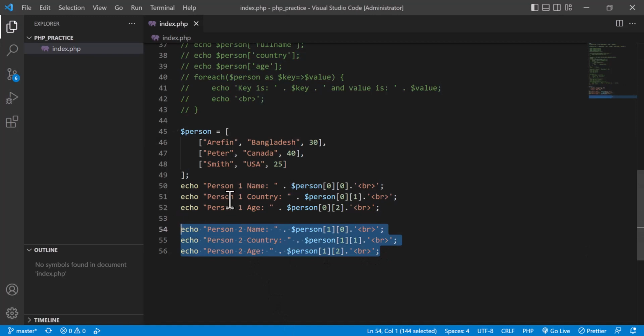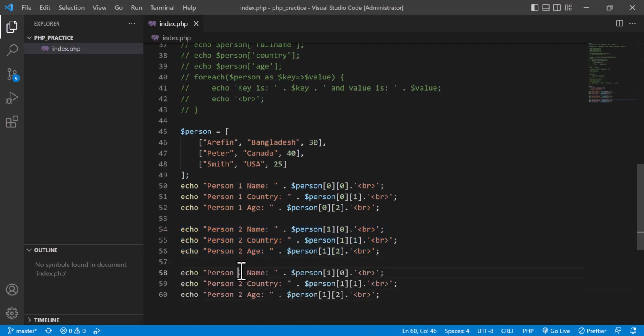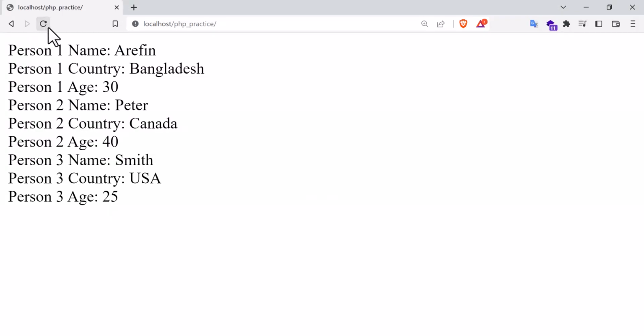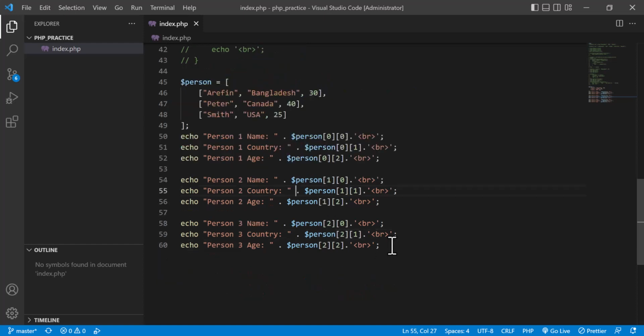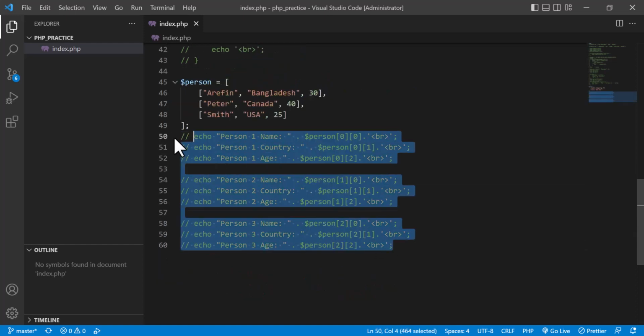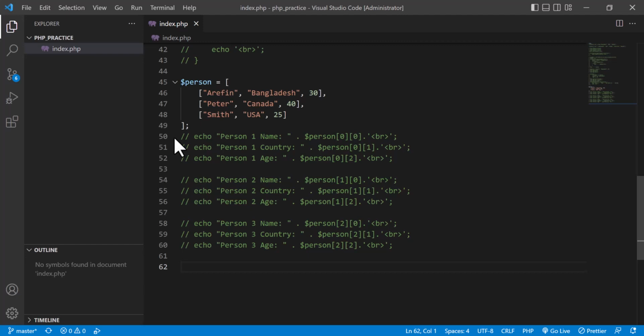Similarly, I can show person 3, name, country, and age. This will be 2 0, 2 1 and 2 2. Now I am going to refresh. You see that the third one comes here. So this is the multi-dimensional array.